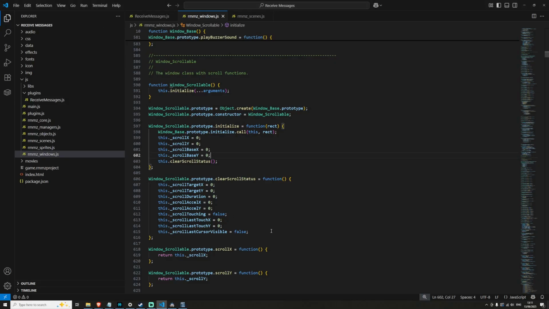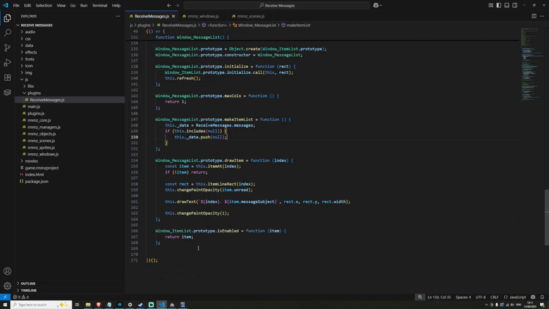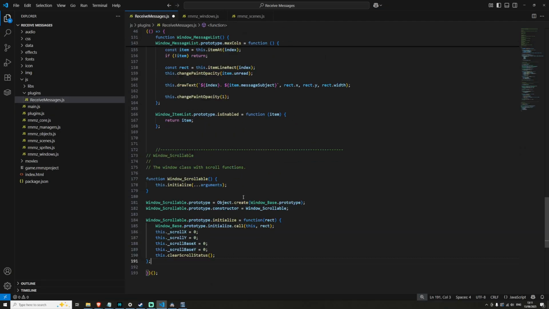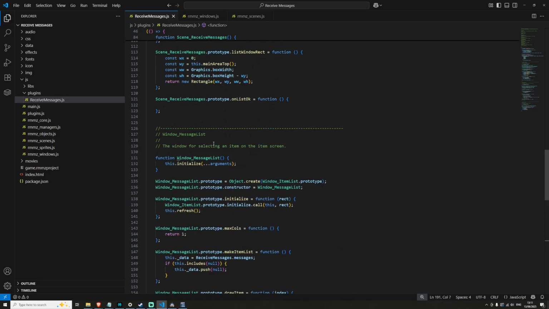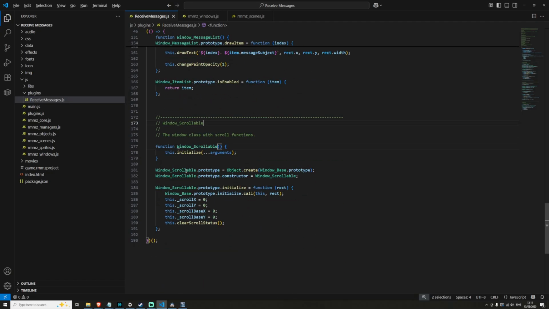Okay, let's see if we can get this window going. So we'll take this, we'll pop it down here somewhere. Let's give it some kind of name. We'll say window message display. Maybe receive message display.